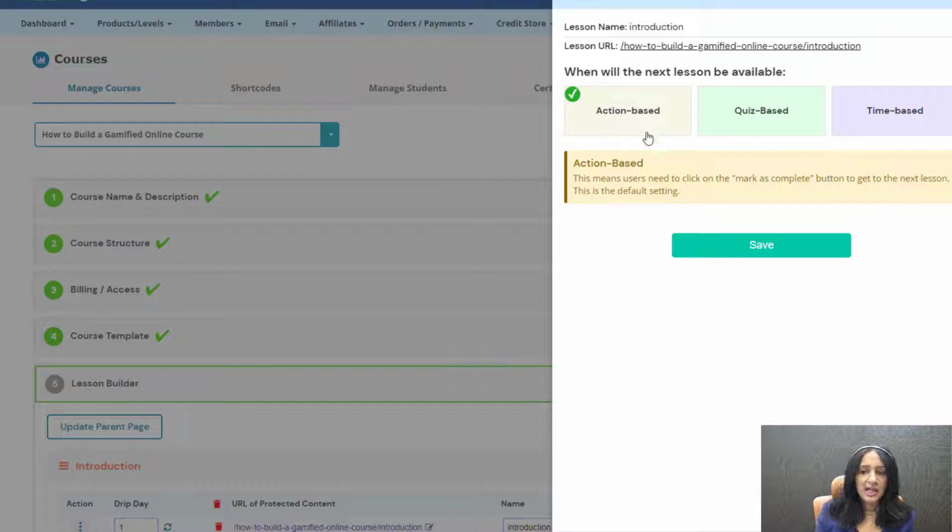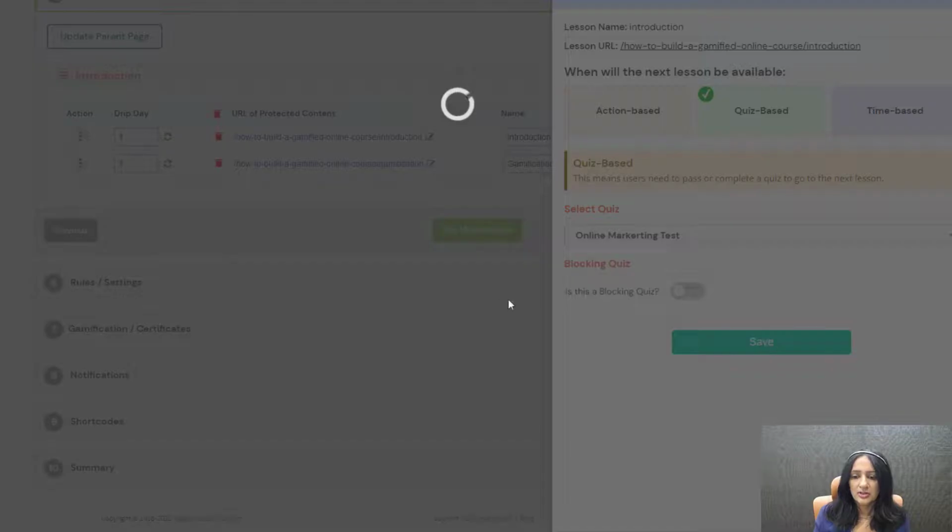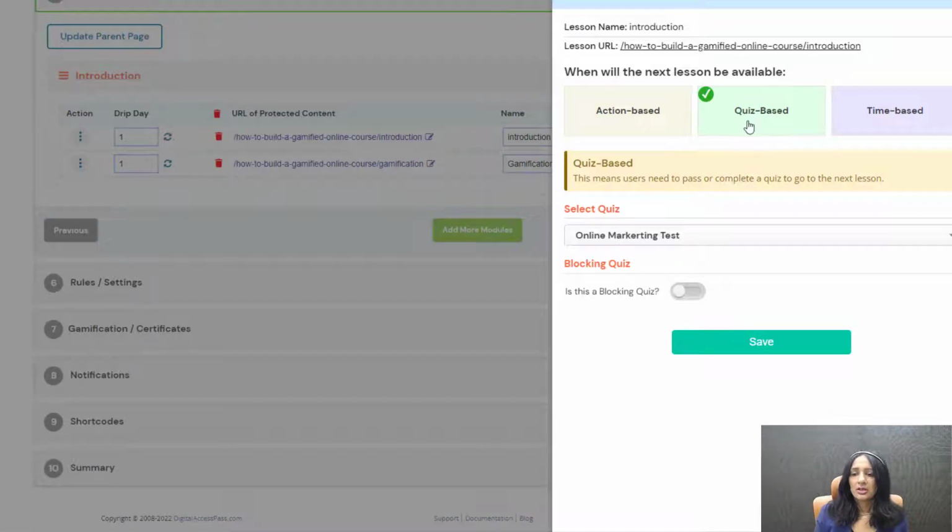By default, it's action-based, where they complete the current lesson and click on mark as complete, and they'll be able to go to the next lesson. But if you want to use a blocking quiz, for example, where they have to complete the quiz, they have to pass the quiz, they have to get a certain grade, then you can use quiz-based. So here, for example, I'm going to select this quiz. This is through DApp's integration with Smart Quiz Builder. These quizzes I have created in Smart Quiz Builder, and DApp knows all the quizzes you have in SQB through its integration with it. So you can select your quiz here.